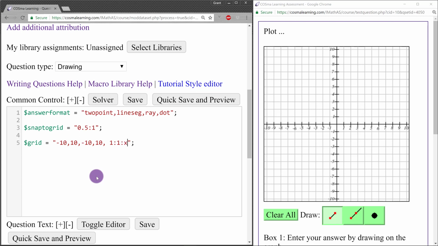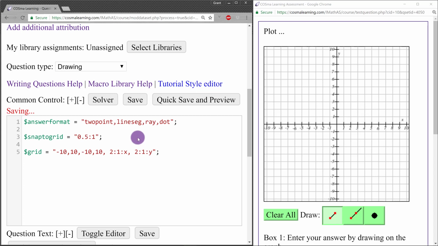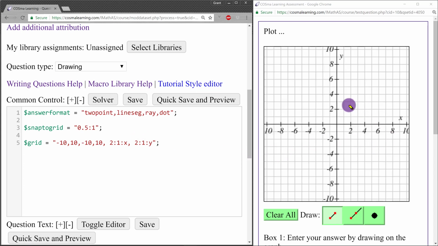So for example, there are some other things we might do. We can add some labels there. Maybe we want to make it so that we only have numbers every 2 units on our axes, things like this. You've got a lot of control over the actual grid that's showing up. And there's too many options there for me to cover right now. So go to the writing questions help and look through there, but just know that the grid allows you to change the spacing on the axes.